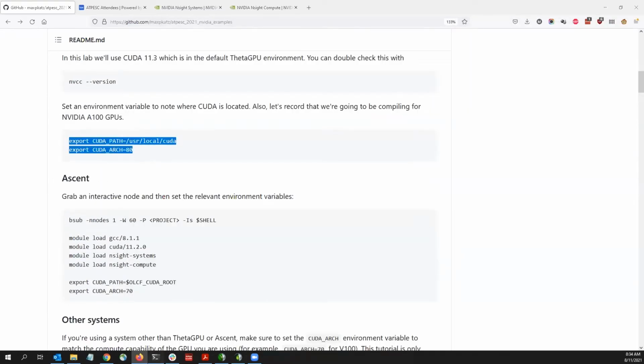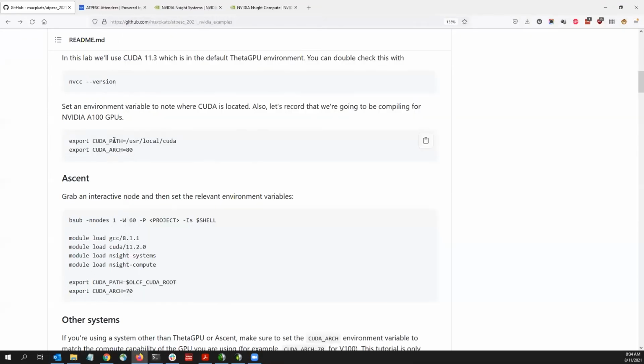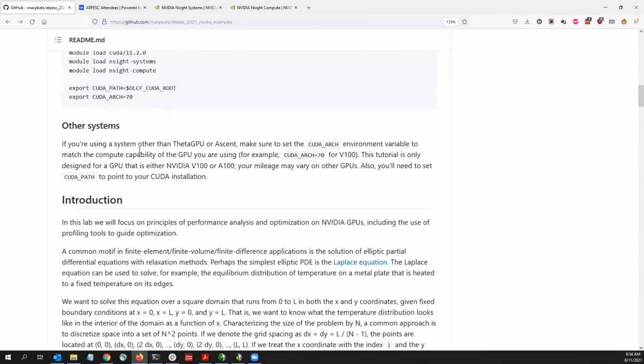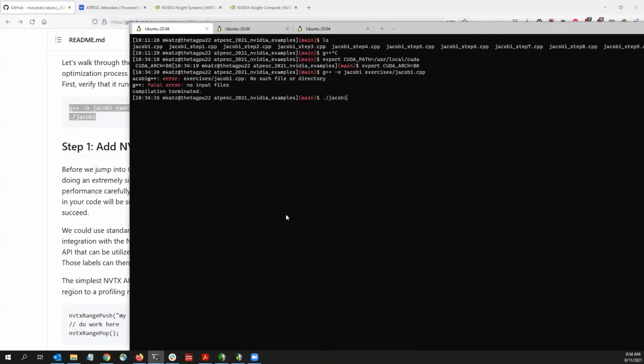On Theta GPU, it's actually pretty simple. You just need to set a couple environment variables that sets the location of CUDA and the architecture of the GPU that we have. Theta GPU is A100 GPUs. And so, right, let's go ahead and just compile and run the application with GCC. Again, that bit is wrong. Sorry, that exercise's path is wrong. That's a typo in the directions. It's just called jacobi.cpp, and then jacobi.